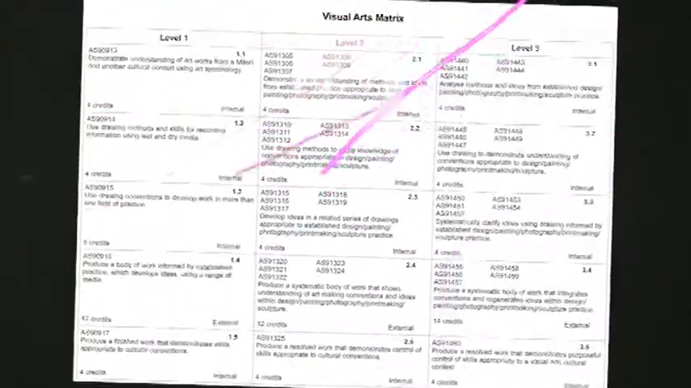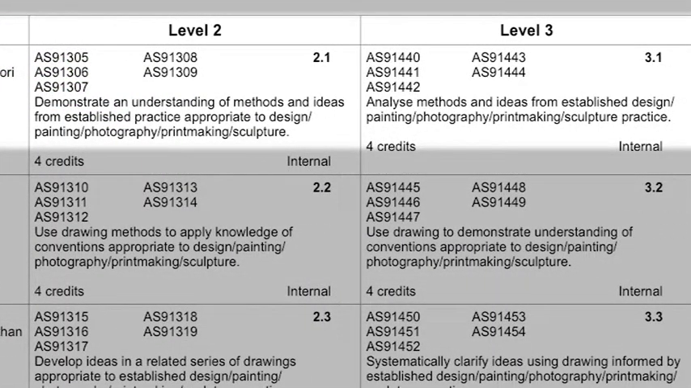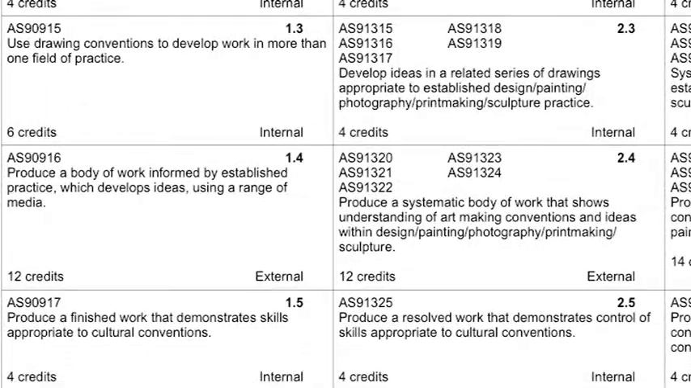Here is the visual arts matrix. It sets out levels 1, 2 and 3 across the top of the table, then the standards available to study at each level are listed down the table. Each level builds upon the previous level and increases in complexity from 1 to 3.